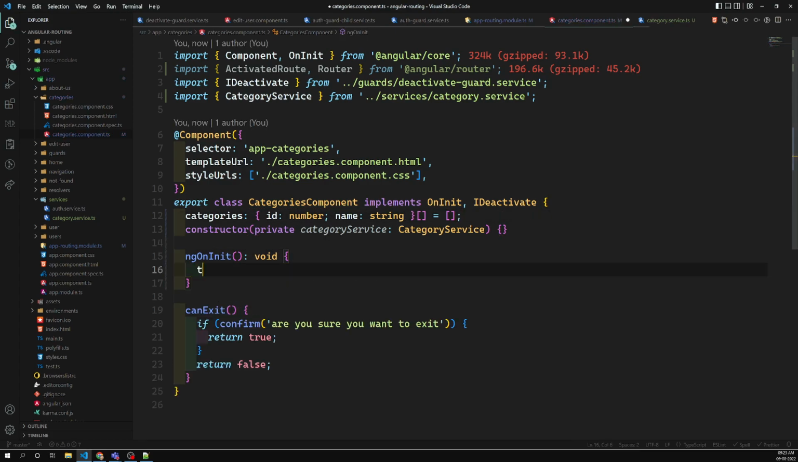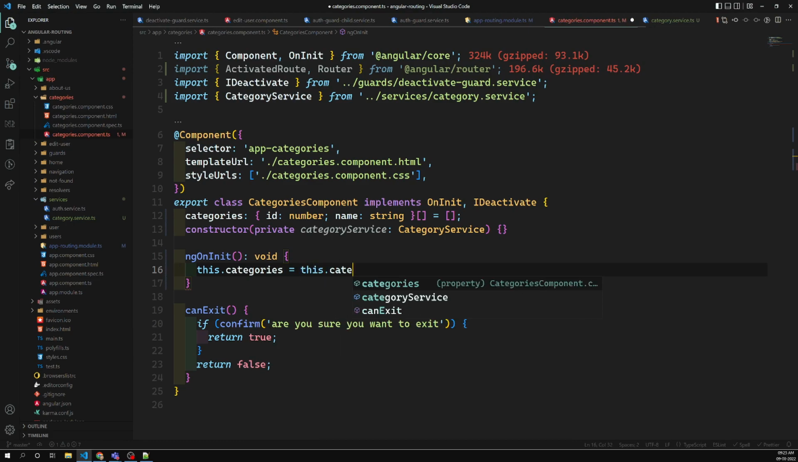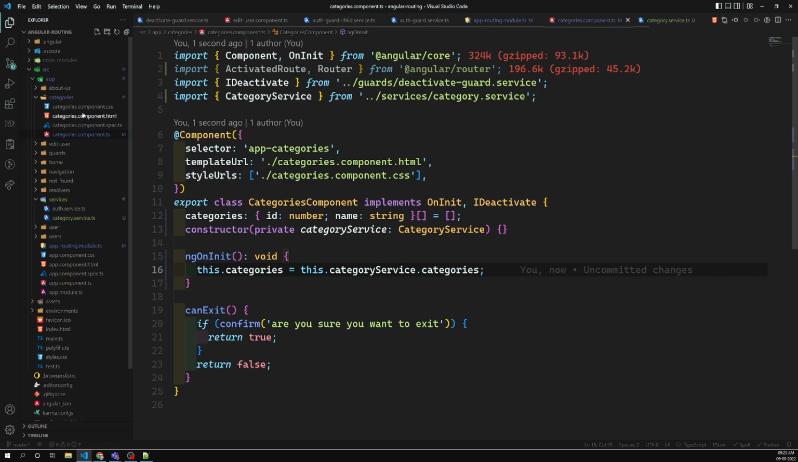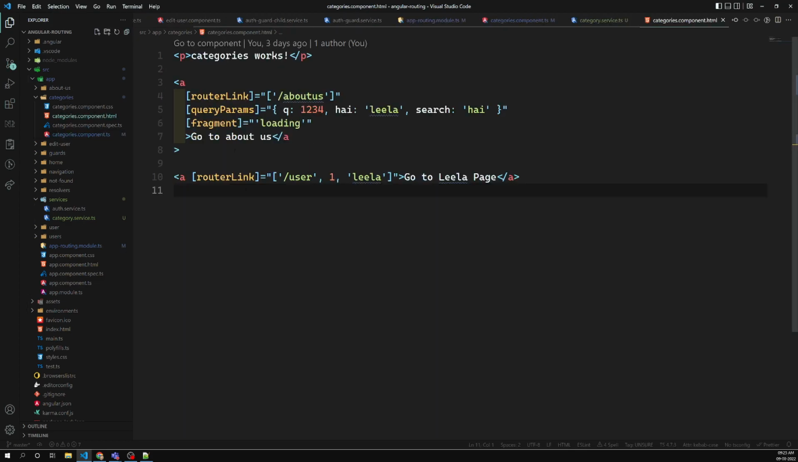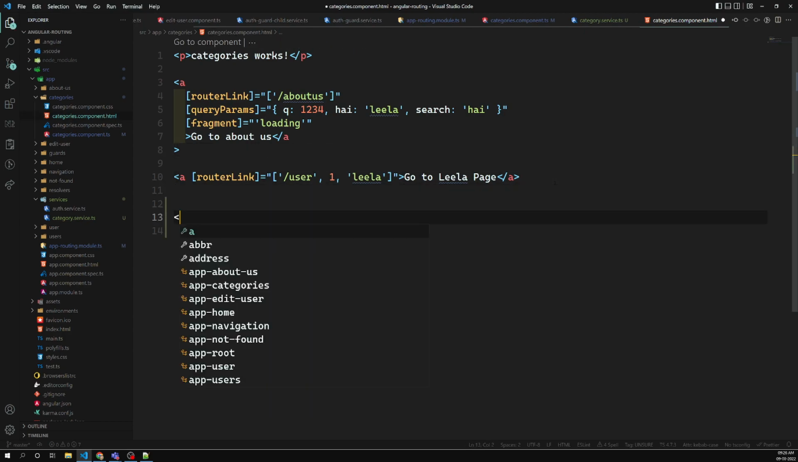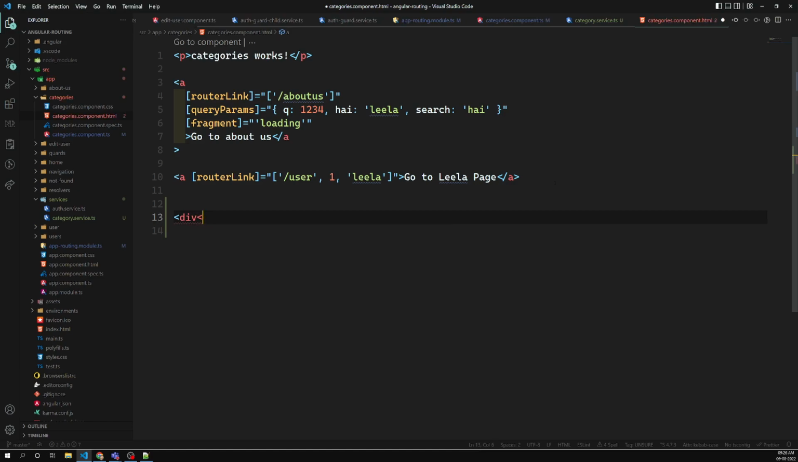Now on ngOnInit, I will get the categories. this.categories is equal to this.categoryService.categories. So we got the categories. If you want to show the data, you can show it here. It's a simple thing, you'll try to do it.